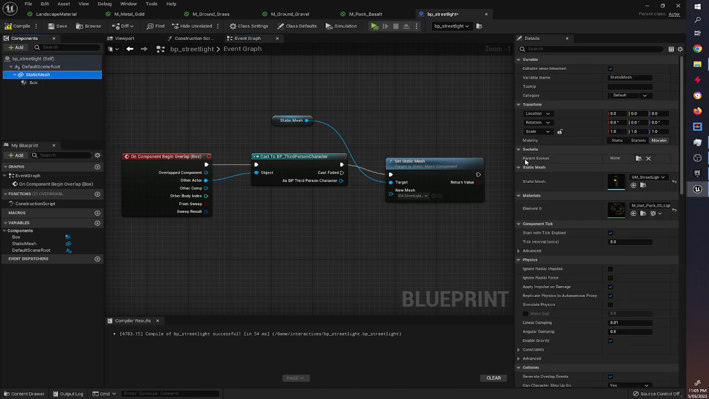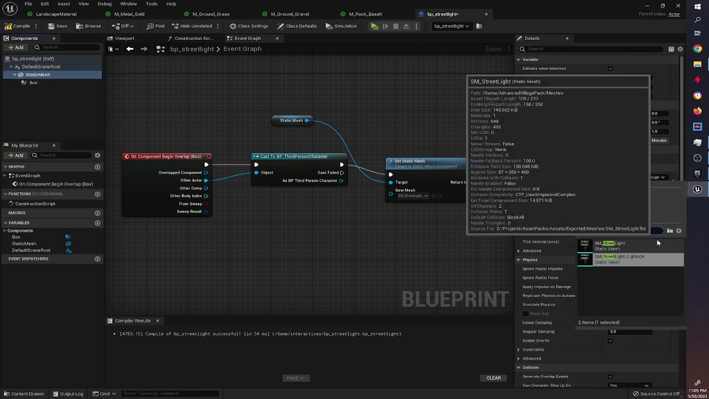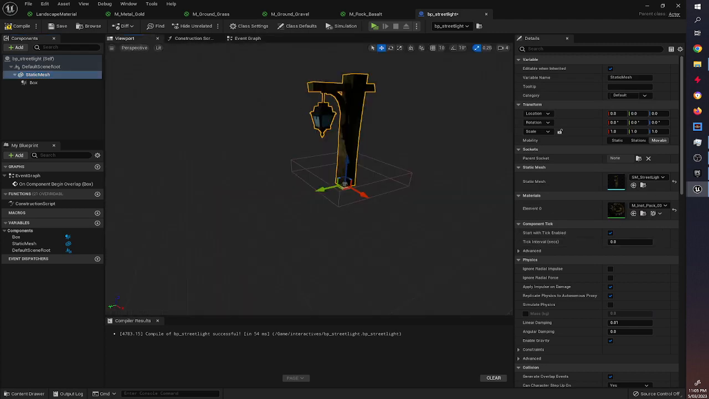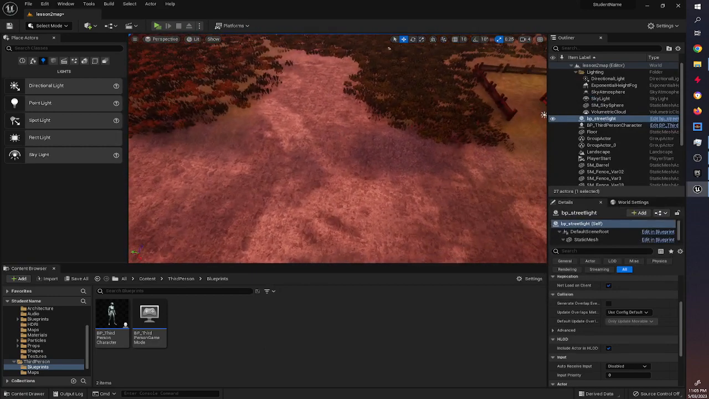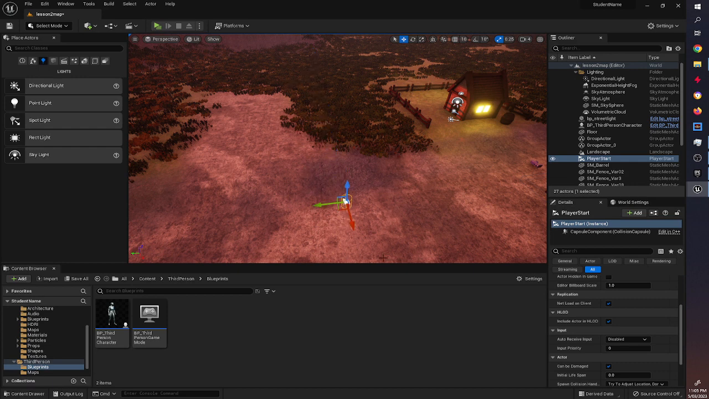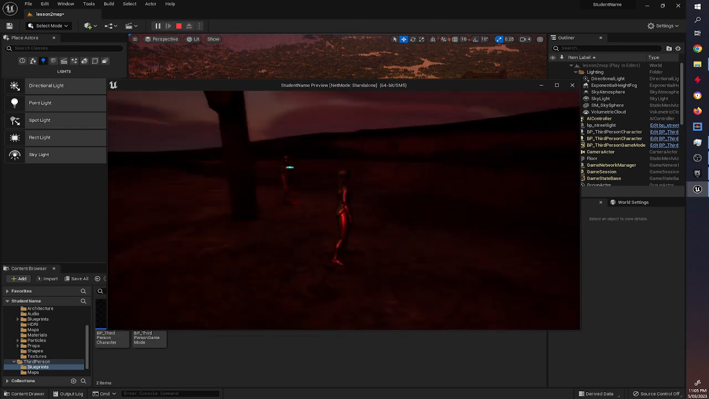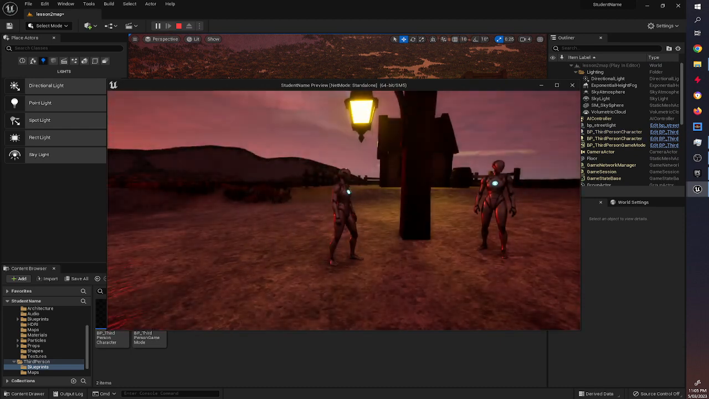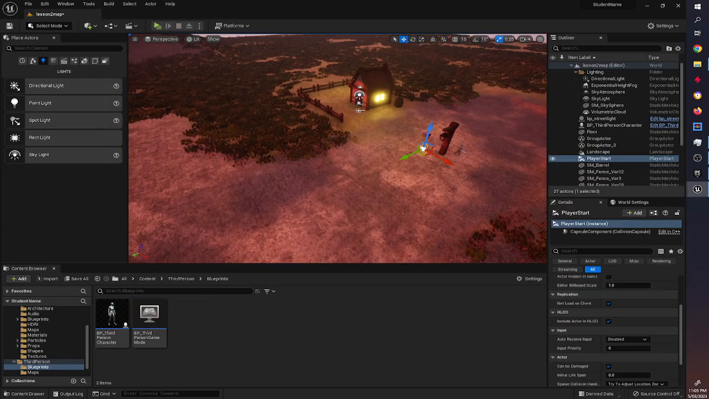If I go back now to static mesh and switch that to street light without the words on it, I'll see that there is no light in there, and then there will be a light. In order to test this more accurately, I'm actually going to find my player start and move it closer towards the function that I am testing. And as I move closer to it, you can see the light turns on. But now we want the light to turn off when we move away.